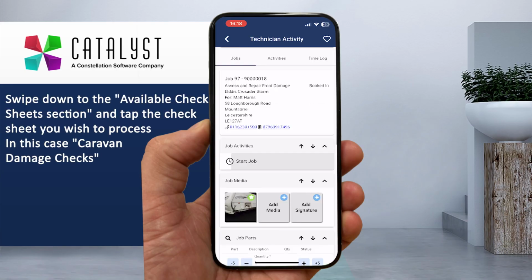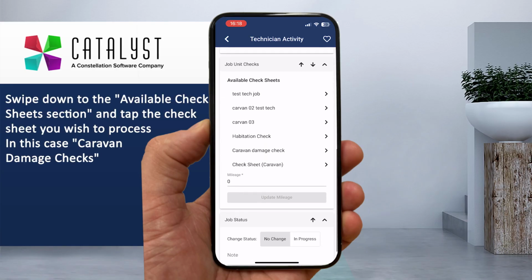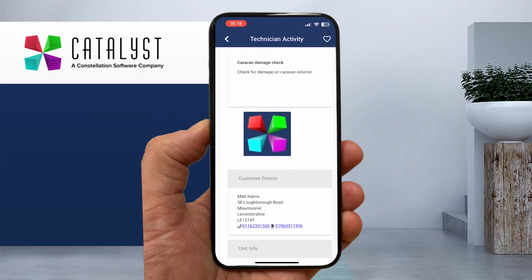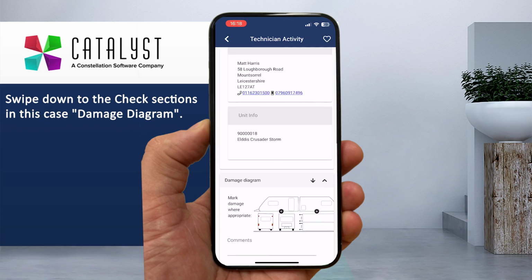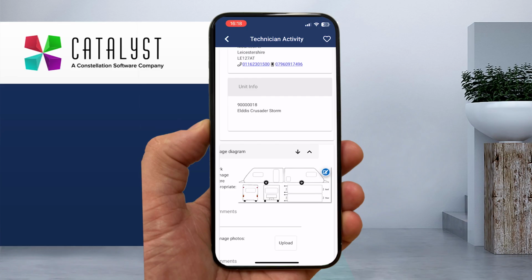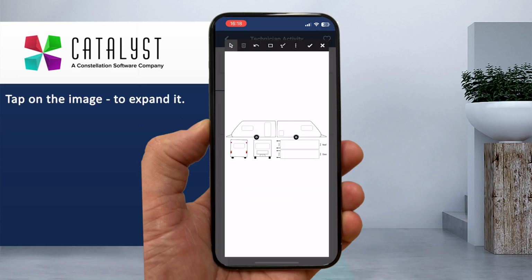Swipe down to the Available Check Sheet section and tap the check sheet you wish to process, in this case, Caravan Damage Checks. Swipe down to the check sections, in this case, Damage Diagram. Tap on the image to expand it.